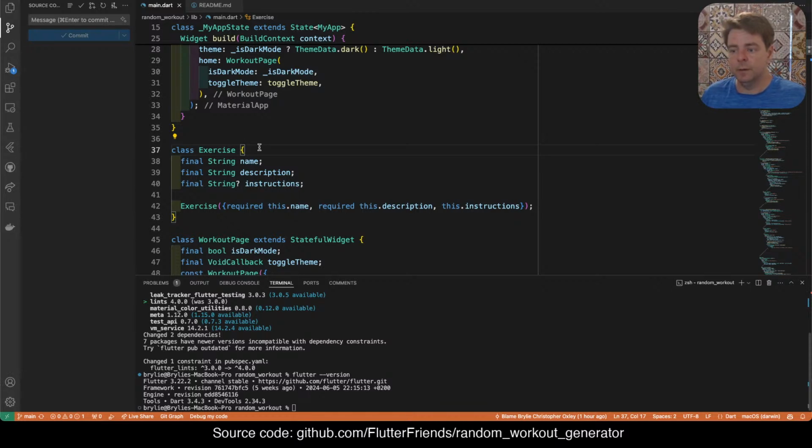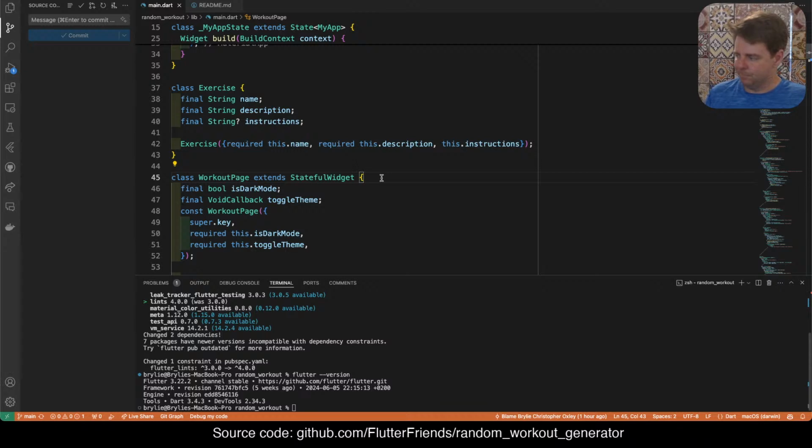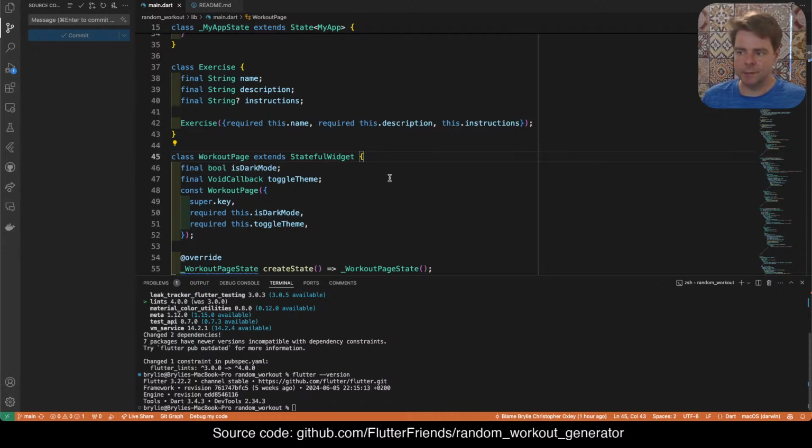Our basic data structure, and an example of the data, we'll improve this in the future, is an exercise. It has a name, a description, and later we'll put some instructions there. And we'll probably move this into a database or more robust storage as needed.